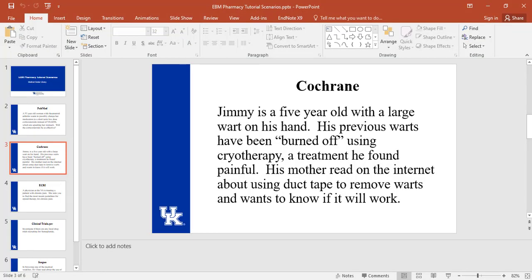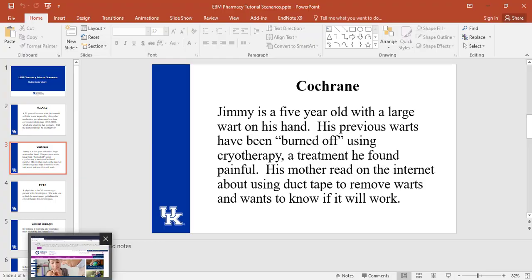The question is, Jimmy is a 5-year-old with a large wart on his hand. His previous warts have been burned off using cryotherapy, a treatment he found painful. His mother read on the internet about using duct tape to remove warts and wants to know if it will work. And now I'm going to switch back to Cochrane.